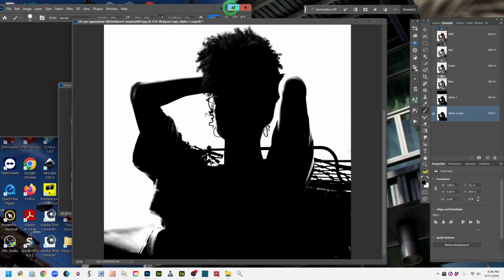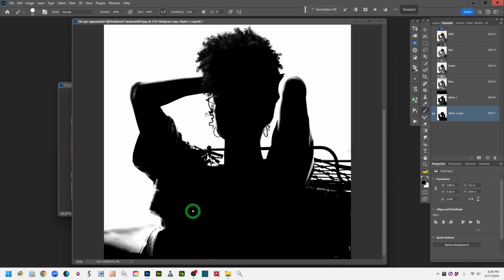Whoops. Too aggressive. All right. So now, let me see if I can move this up. No, I can't. All right. See the little white circle inside the green highlighter? That is my brush tip.